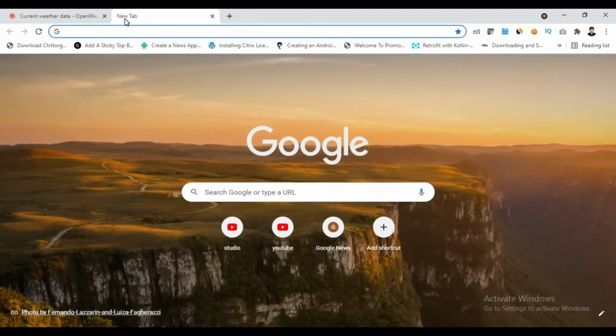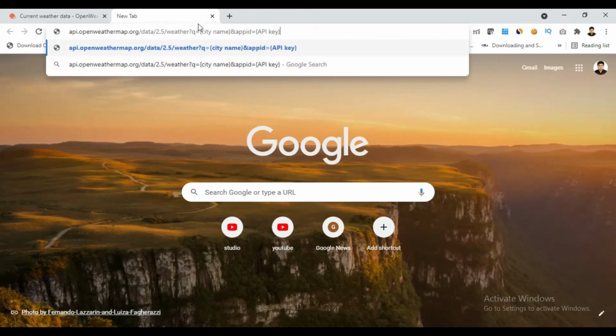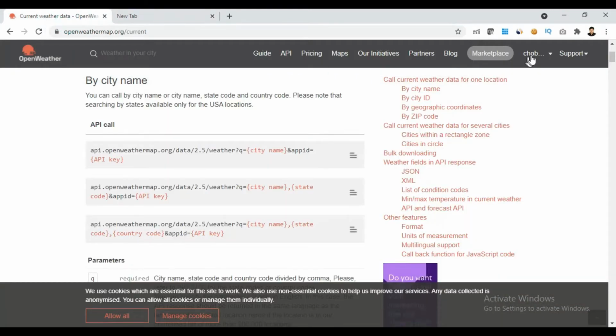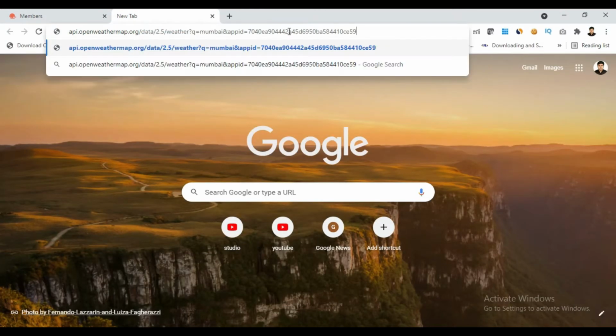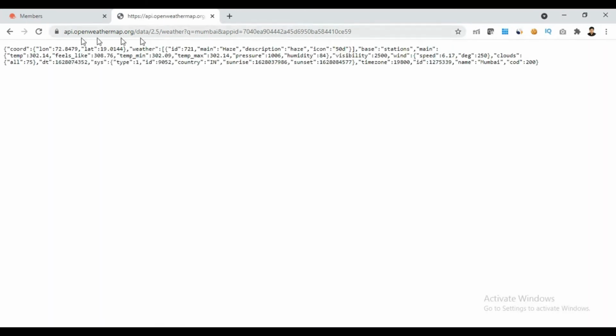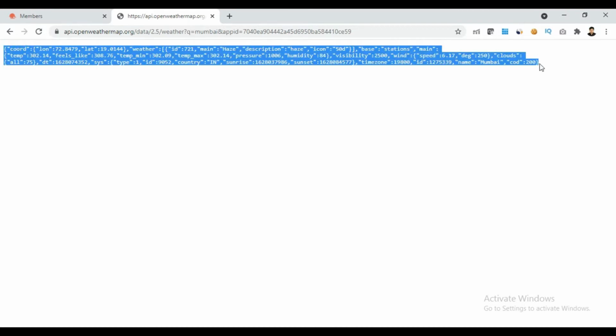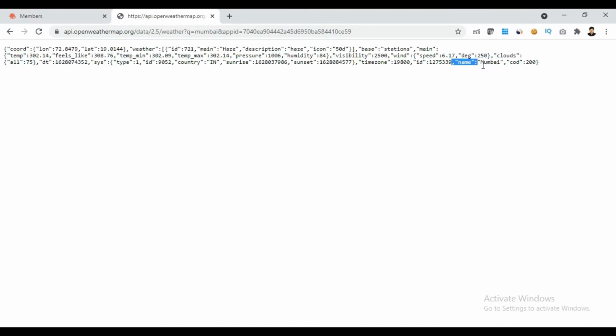Now I am showing you how you can get the information of the weather for a particular city. So for this example I am using Mumbai and you need to enter your API key. When you create your account, then in this section, My API keys, you can check your API. So this is my API key. I copied this API and I will paste it here. Now click on enter. Now you can see we got all information related to the weather for the city Mumbai.